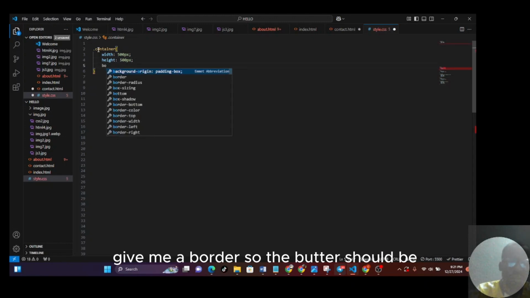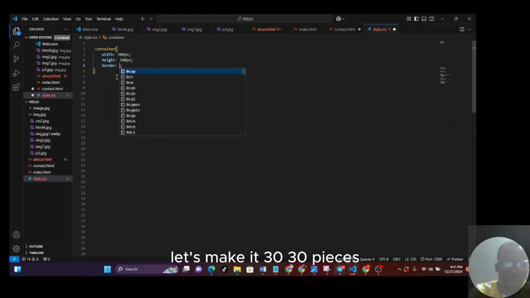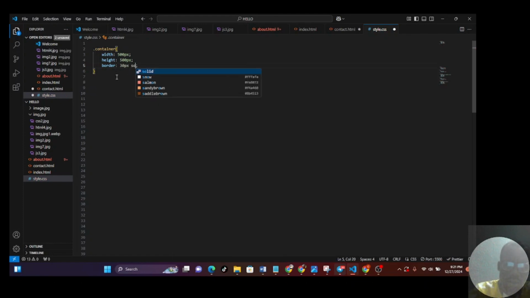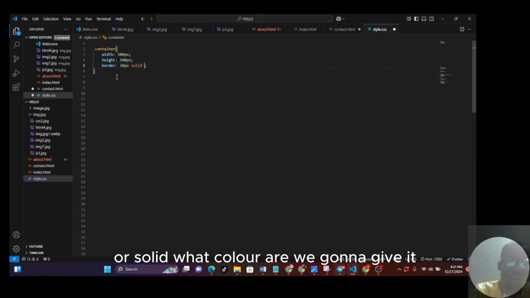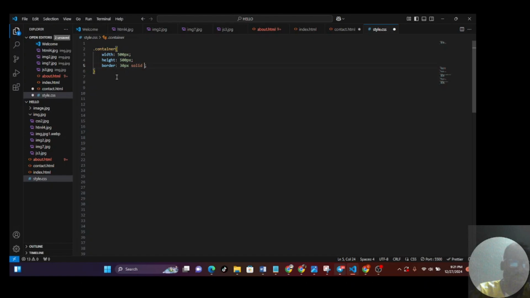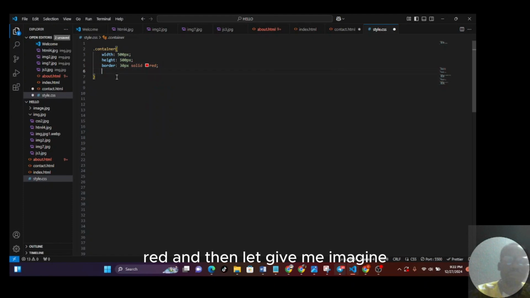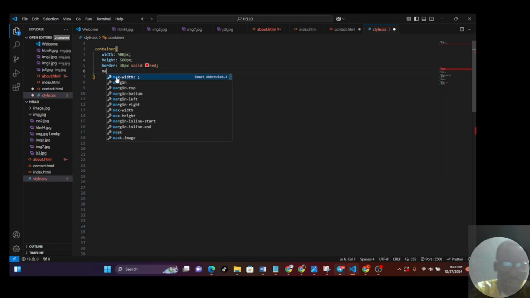After that, I'll go ahead and create the border. Let's make it 30 pixels solid, and what color are we going to give it? 30 pixels solid red. Let's give it red. And then let's give a margin.